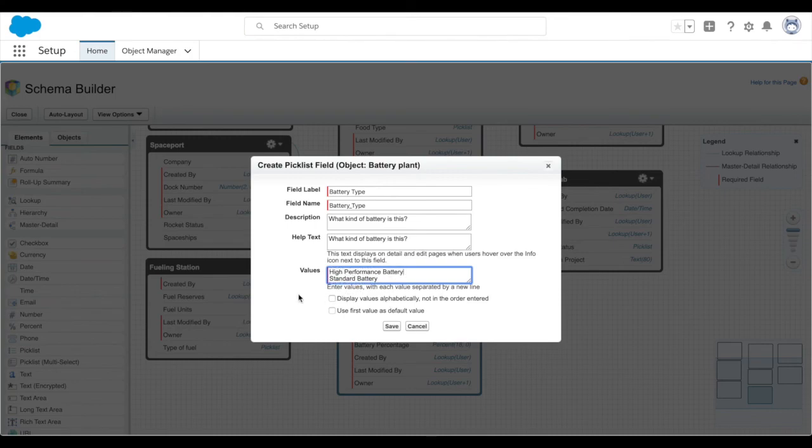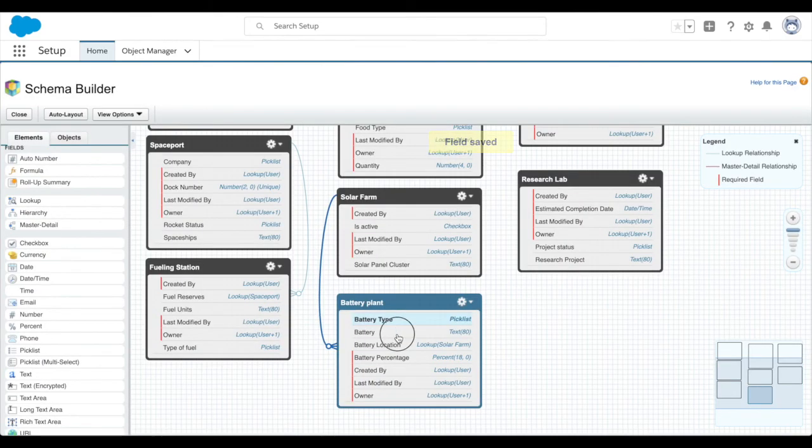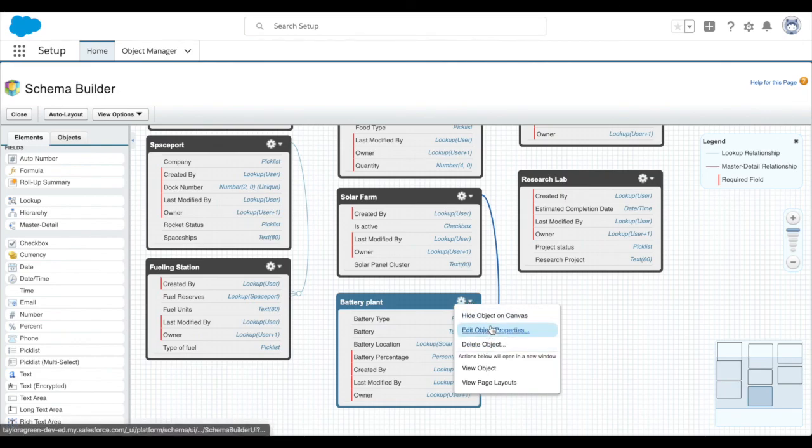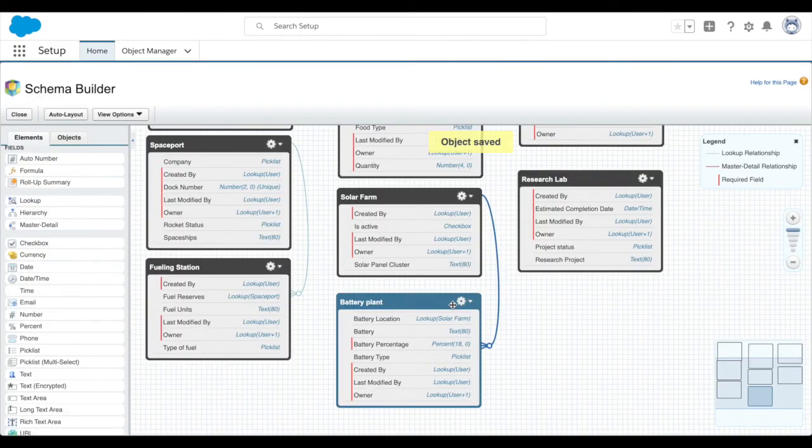So these will be our kinds of batteries. Now we already have our first field here called battery. So let's go to edit object properties, and we'll say battery name. So right now where we have the type of battery, we're changing that to battery name. So we're going to give all those batteries fictional names, and then we're going to use the pick list to define the type of battery.